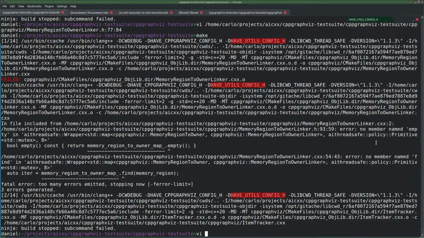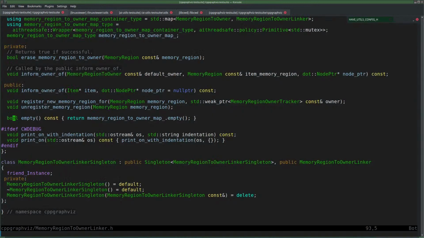Error: no member named empty in AI thread safe wrapper standard map. Yeah, that's because it's thread safe now. Can no longer call empty, which also shows that this is not thread safe, because you can call empty on it whatever you want, but as soon as that returns something, it might not be empty anymore, or the other way around. It's a fuzzy thing here that won't work.